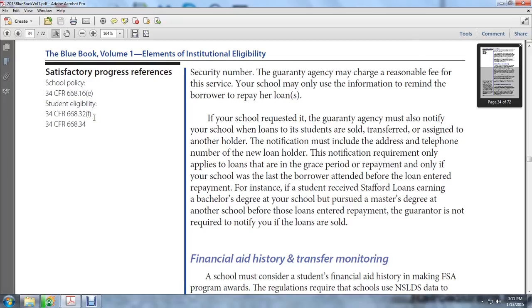If your school is requesting, the guaranty agency must also notify your school when loans of your students are sold, transferred, assigned, or given to another holder. A notification must include the address and telephone number of the new loan holder. The notification requirement only applies to loans that are in the grace period or repayment, and only if your school is the last school the borrower attended before the loan entered repayment.